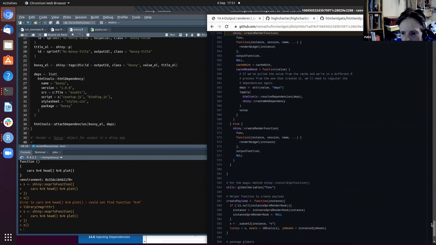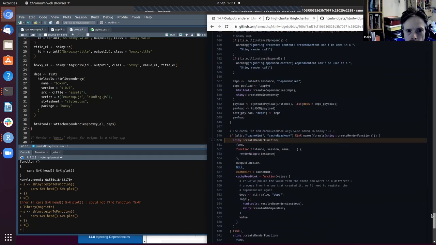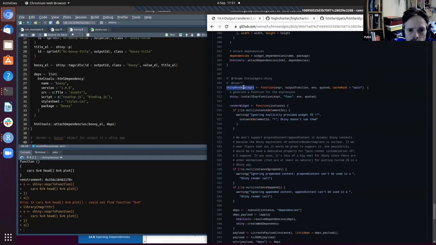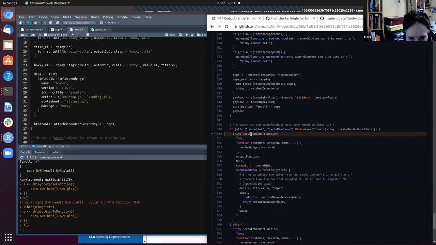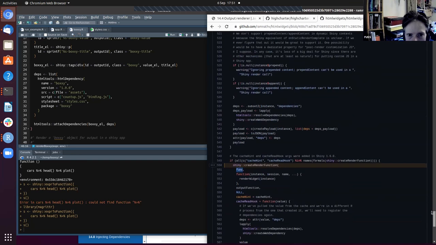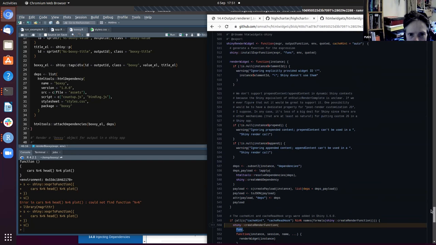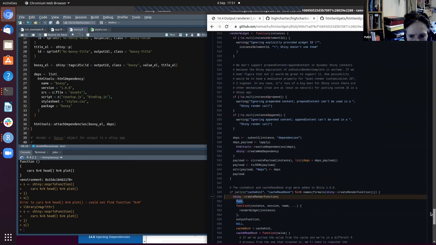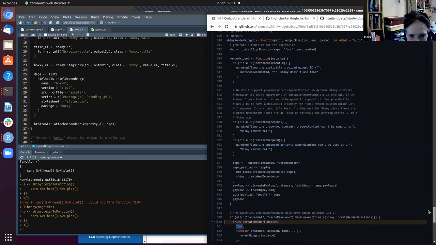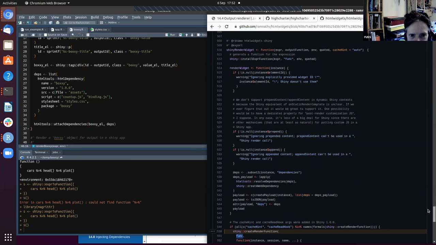Where are we? Here, shiny render widget. Then there's a function here called create render function, which takes the... well, how does it work again? Sorry, I had to think about this the other night. Now I'm lost again.